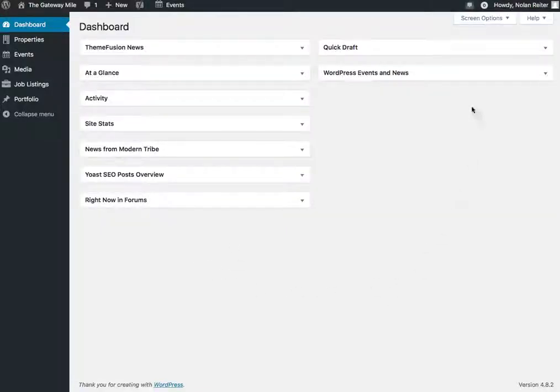Okay, so here we are at the dashboard. If you've watched the first two videos, you've learned how to create an account and then also log in and access this dashboard. So this is going to be where, as a business partner, you're going to be creating your properties, your events, your job listings, your merchant listings here.